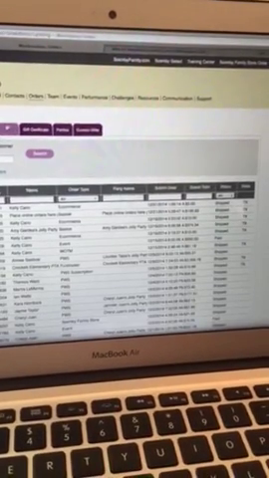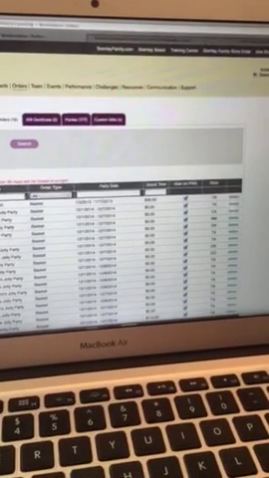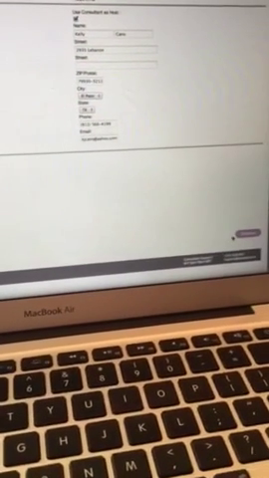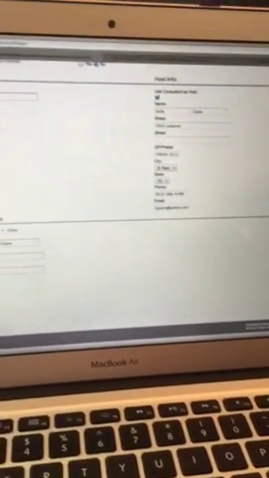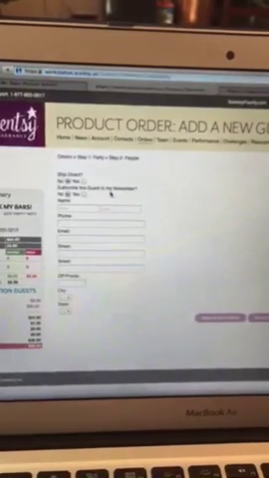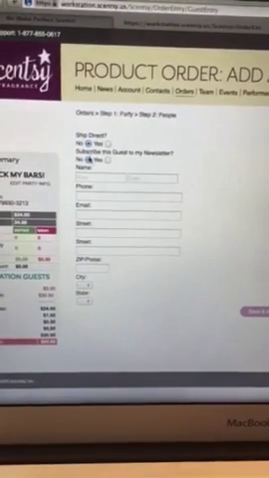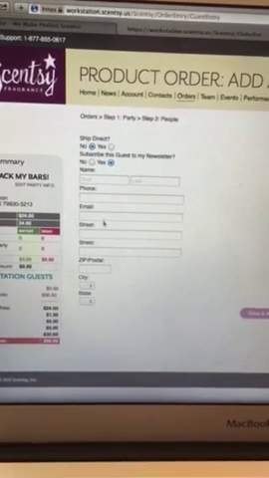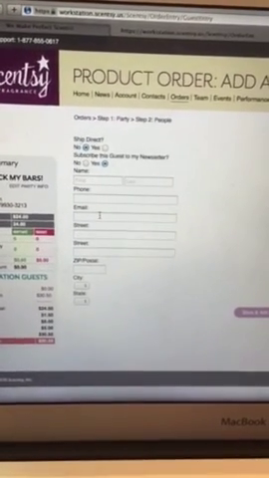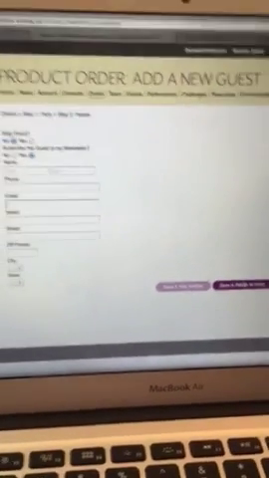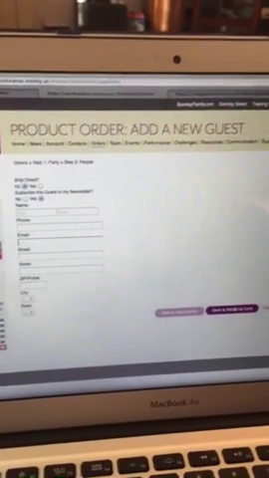So when you go into your orders, this is just a party that I have open, right? So you could go in here and you could enter the contact directly from here by adding a new guest. And then right here where it says subscribe this guest to my newsletter, you want to make sure you click yes. And of course you need to have a valid email address for them. And then you would click save and continue, or save and return to carts, and then bam, they're entered into your contact list as well.